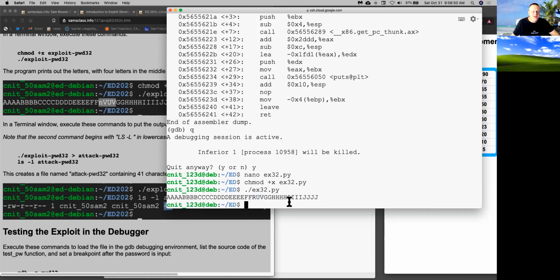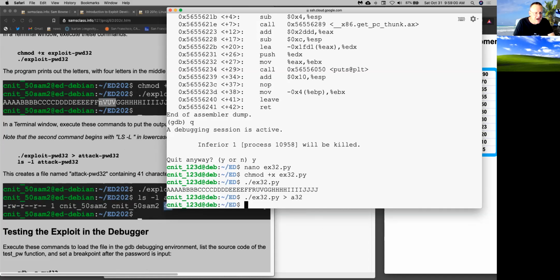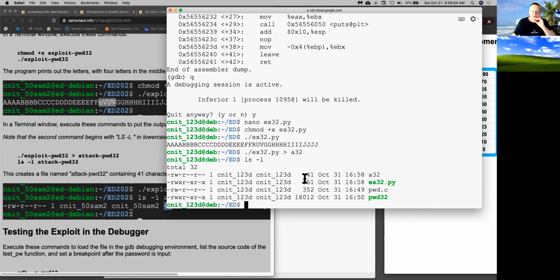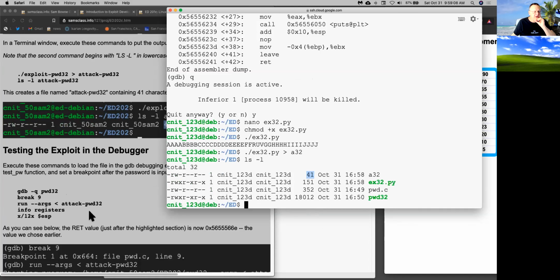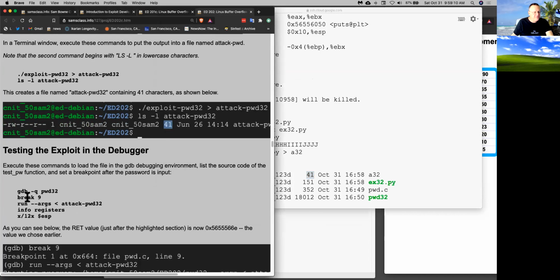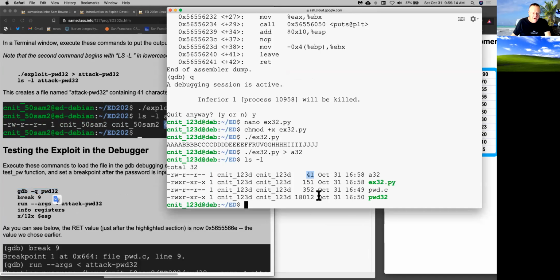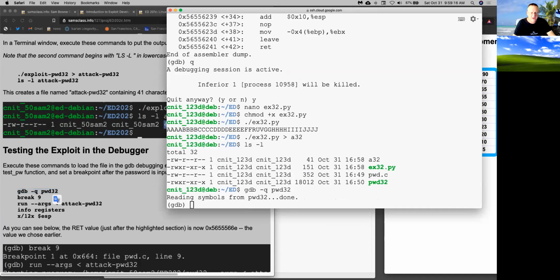So now I just need to take that and feed that into a file to work with. So I'll call that attack32. And now if I do ls -l, my attack32 contains 41 characters, which is what I expect. And now I can test it in the debugger. So if I run this thing in the debugger, I called my file A32. I can put a break at 9 again.